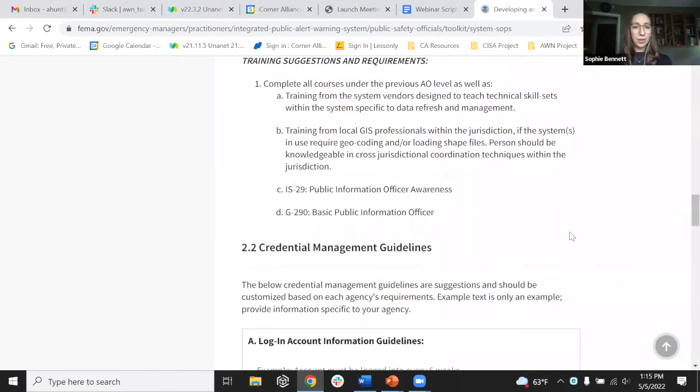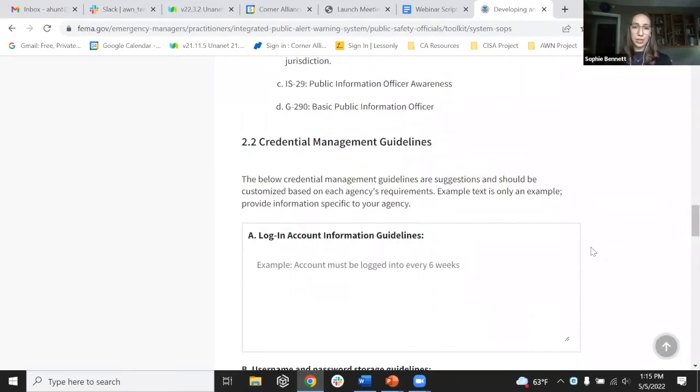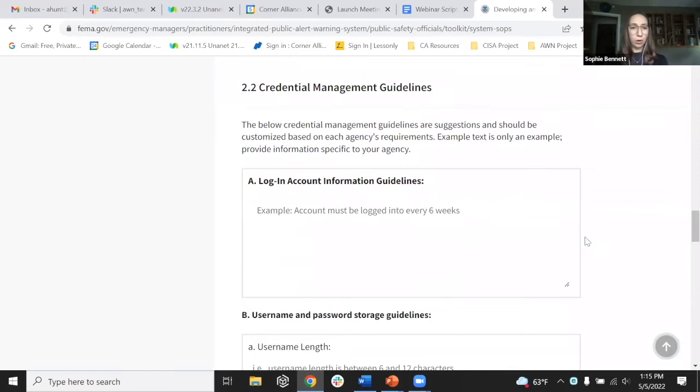So then we move into some more credential management guidelines. Like I talked about before, this is all about making sure that things are backed up and in one place so that if the sole person responsible is out or something happens, somebody else can easily step in and make sure that critical information is sent to the public.